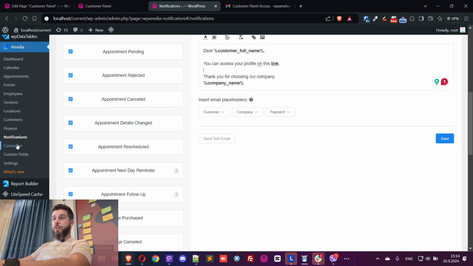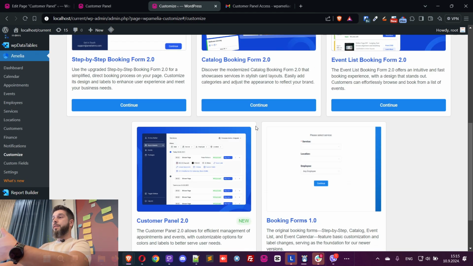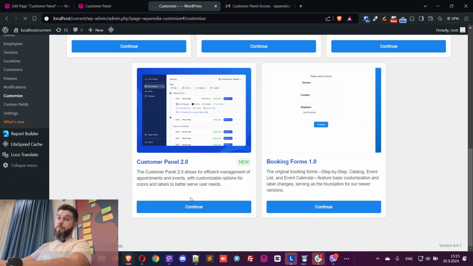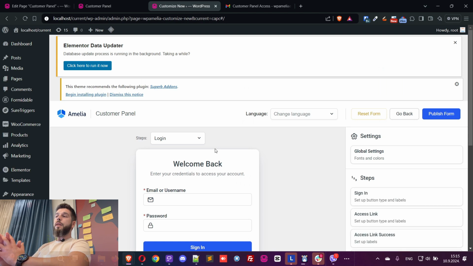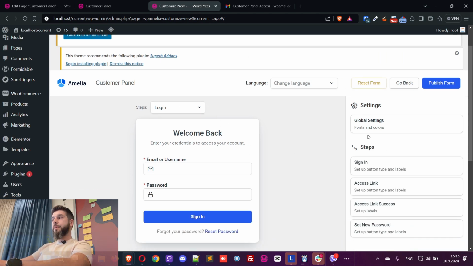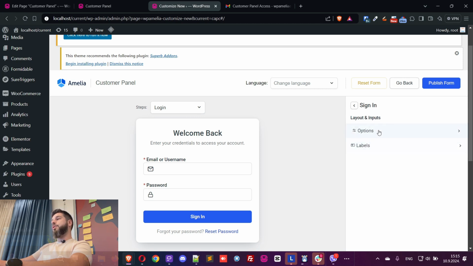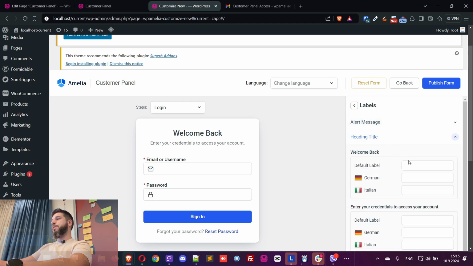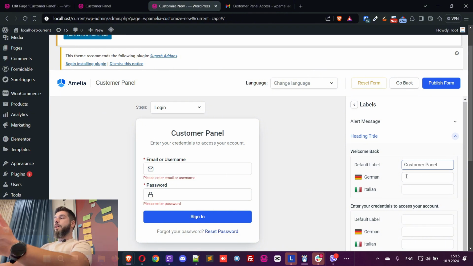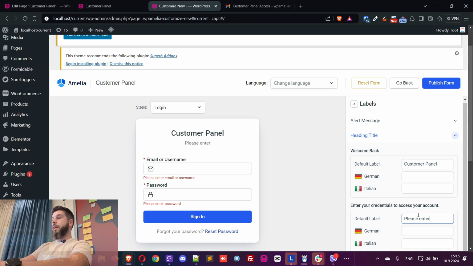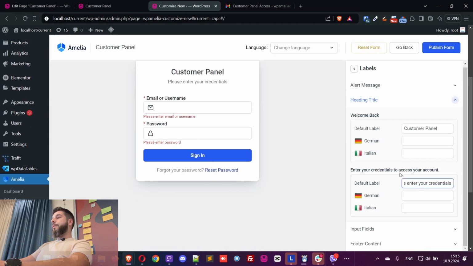What's also worth mentioning is that you can customize the panel in the customize section of Amelia. So access customize, scroll down a bit, choose customer panel 2.0 and configure it as you want it to be. You can choose the login step where you can change the font colors or change the labels. For example, we want to change the title so it doesn't say welcome back, but it says customer panel. And you can change enter your credentials. These labels also apply to any additional languages configured in Amelia, which you can define here.